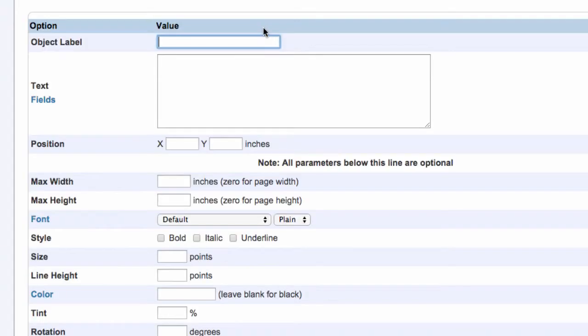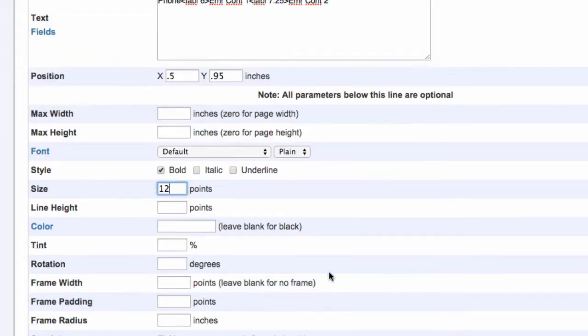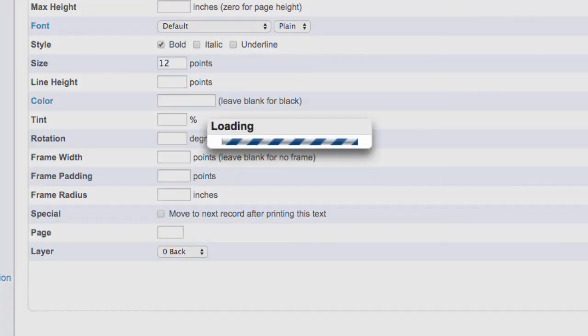And I can create my second text object, which is going to be my column headers. Now, to save a little time, I've gone ahead and copied those, and I'm just going to paste them in here. But you can see I'm using tabs, tab lefts, to space out my column headers. And because I've started my first one at the beginning and haven't tabbed it, I am going to actually use my X to put that at 1/2 inch margin. And this one on the page is going to be at 0.95. Once again, because it is header information, I do want it bolded, and I'm going to make it 12 instead of my default 10, just to give it a little bit bigger size. Go ahead and click submit.